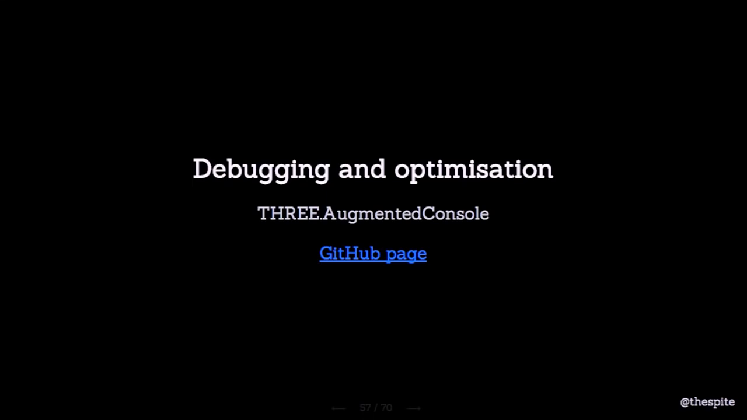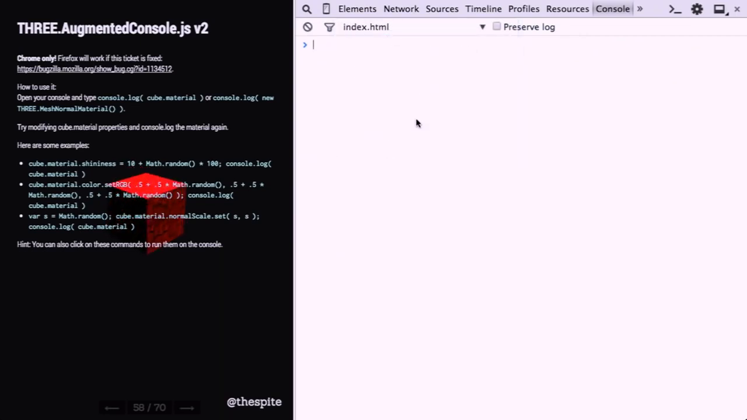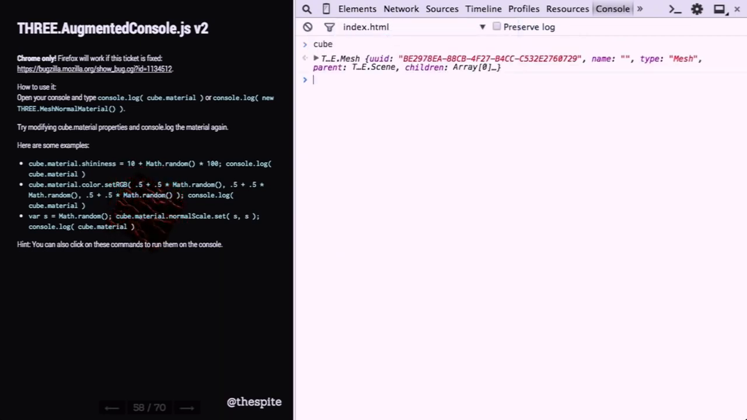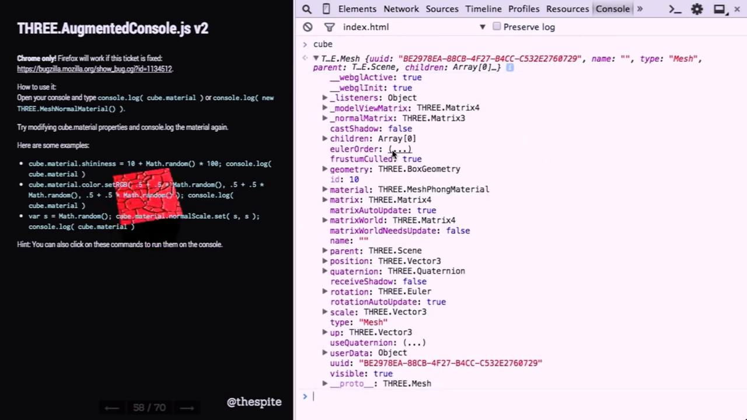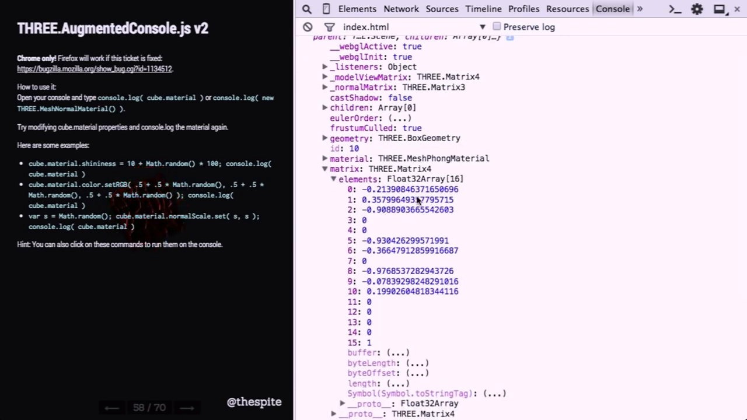Based on the same concept of augmenting the prototypes or taking objects from the native browser and turning them into something much better, there's this other library I did. Usually when you have something in three.js, let's say you've got the cube and you check it in the console, you see these kinds of structures, and you open it, it's kind of weird, and the matrix has elements. You don't know how to read that.